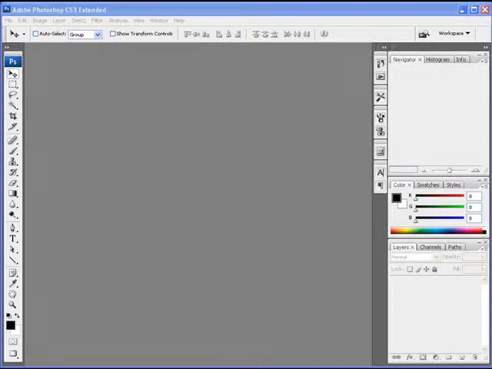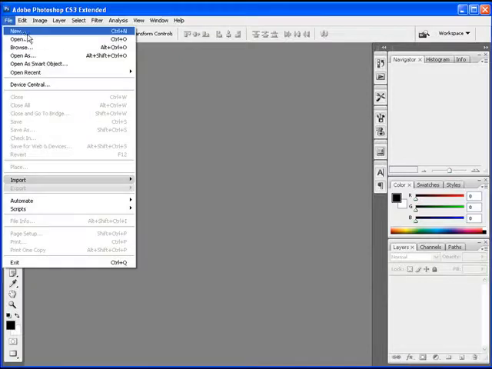Now this tutorial has to do with animating text in Photoshop. Although Photoshop is not an animation software, there are very limited options that we can use to animate effects. Alright, so I'm just going to give you the rundown on how that's done. And to do so, we're going to start off by creating a new page.